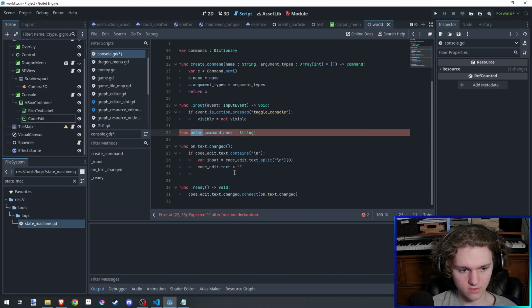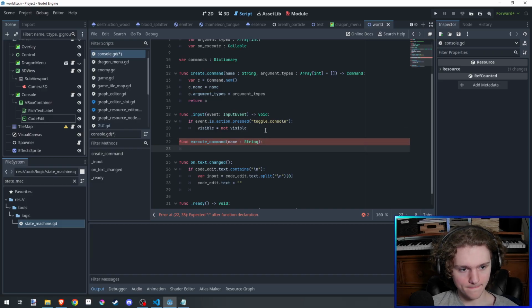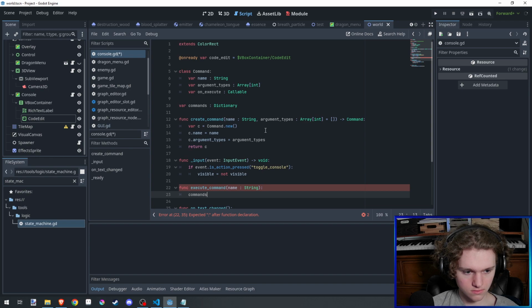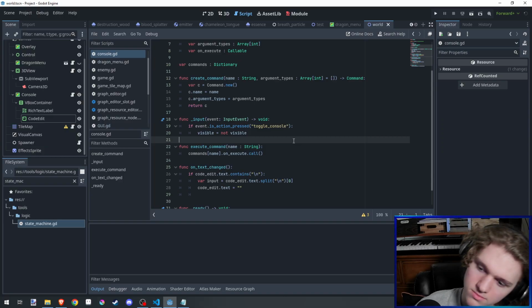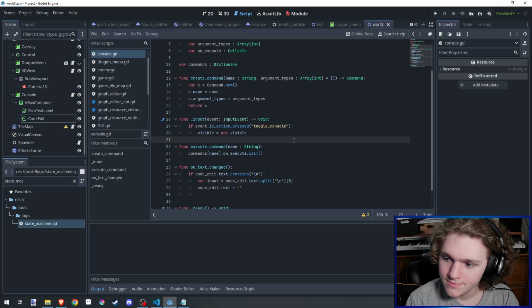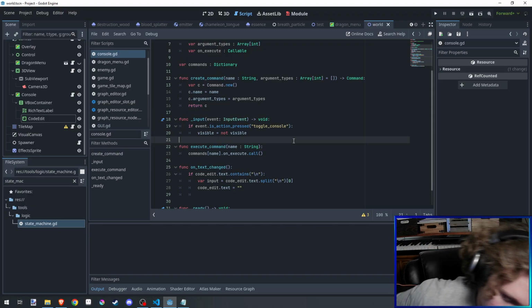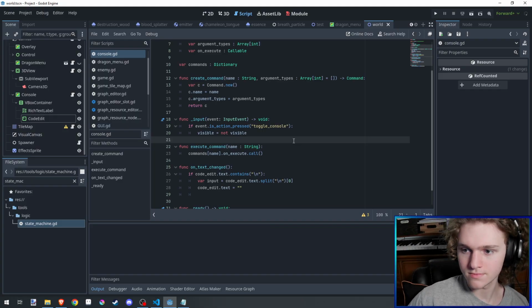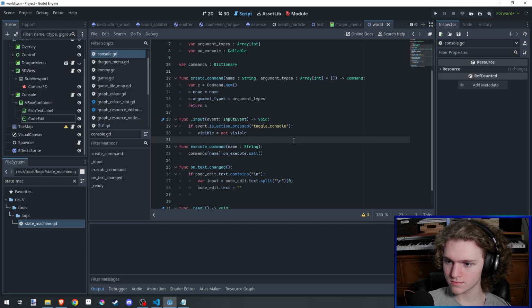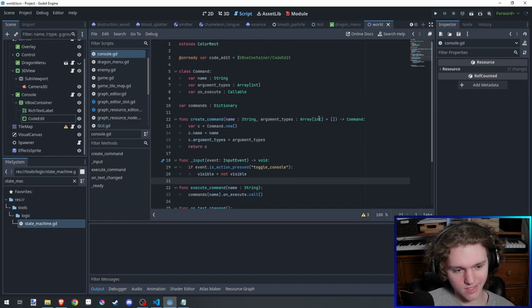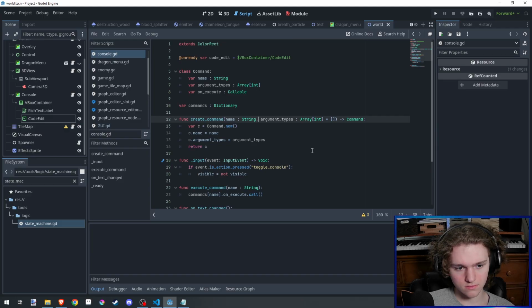Here we'll create a function to execute the command. We'll say commands name dot on execute dot call. Oh, but then we need arguments. Oh my god. No. How would we do that? Also, should we give the arguments names? We probably should. Shoot.